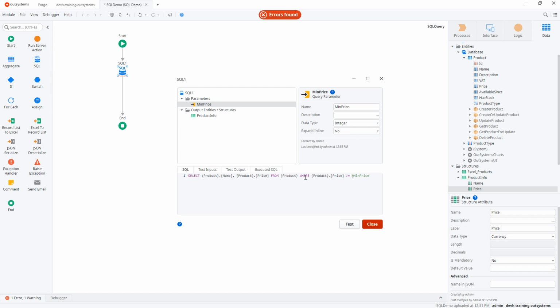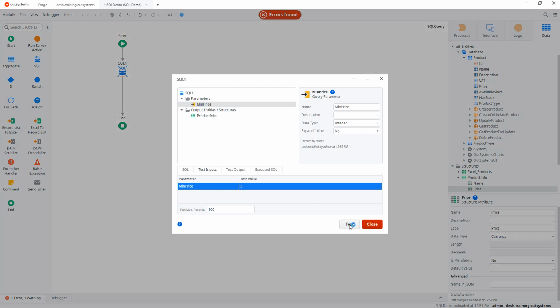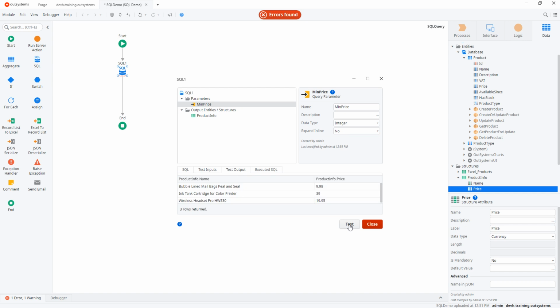Since now we have a query parameter, before we actually test the query, we need to set its value in the Test Inputs tab. Finally, we are ready to test the query. As we can see, we now have fewer results, and all with a price above 5 as we expected.